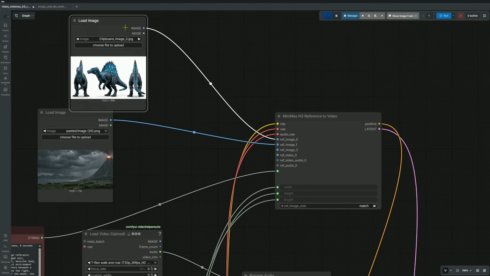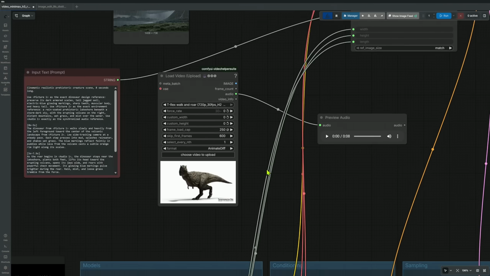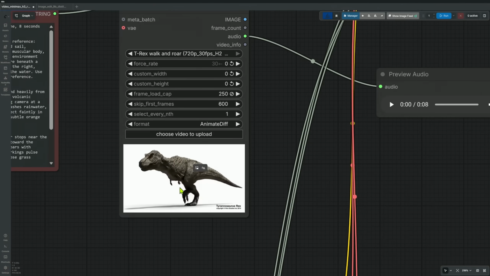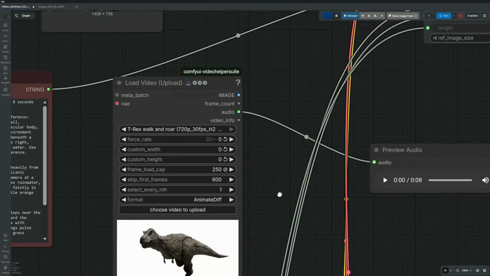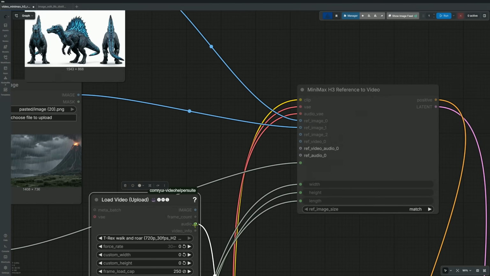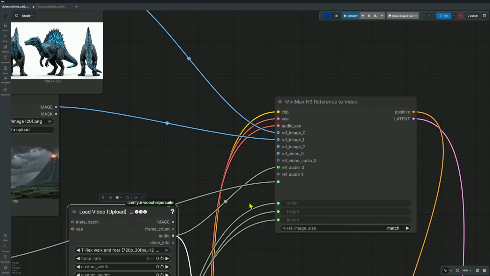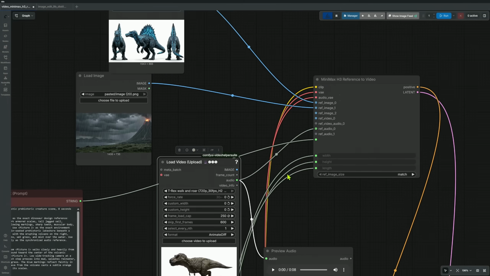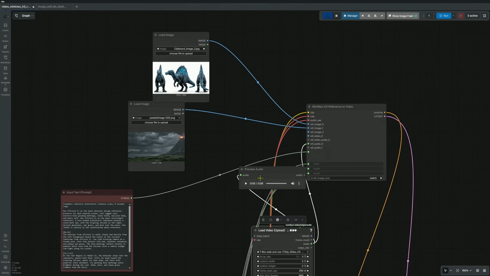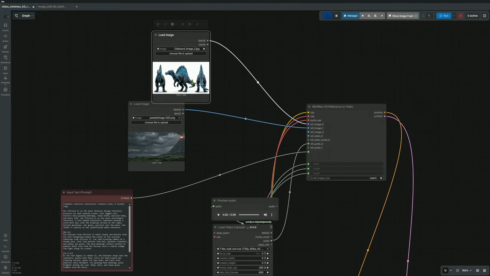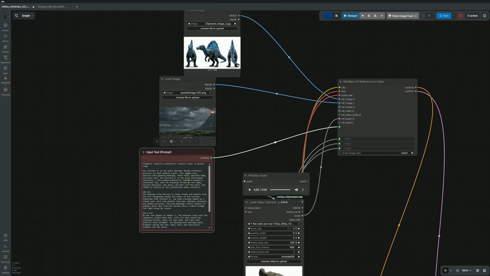Next, I need to provide a reference audio clip from the dinosaur video shown below. The reference audio should be connected to ref audio 0. Once it's connected, another audio input appears automatically, but I won't be using it. After making these connections, this workflow becomes a reference image and audio to video workflow. The prompt contains instructions on how these 3 references should be used.